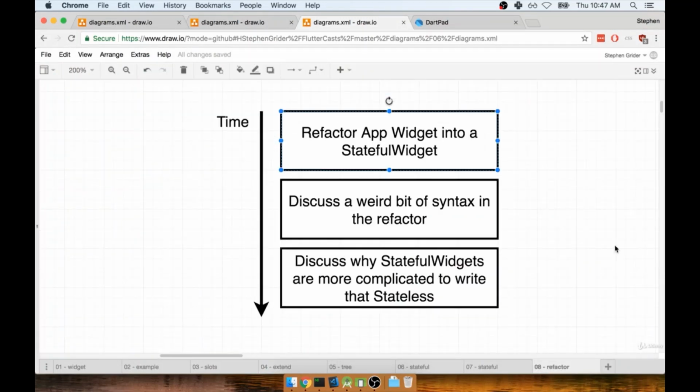In this section and the next one, we're going to first get started by doing a refactor of that app widget into a stateful widget. Right after that, we're going to have a quick discussion on a weird bit of syntax that we're going to see while we are doing that refactor. And then immediately after that, we'll talk about why these stateful widgets are so much more complicated to write than stateless ones. All right, that's the plan for the next couple of sections. So let's get started right now with that refactor.